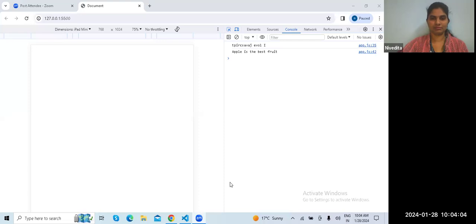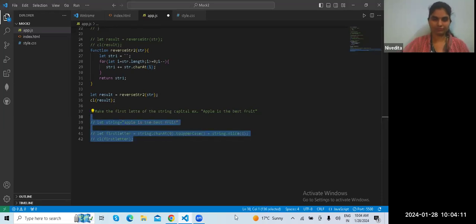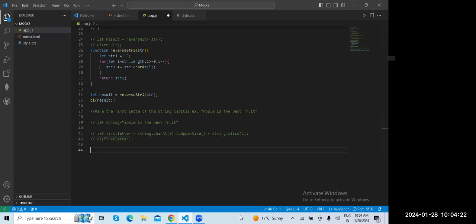Can you write a function to check whether the number is prime or not? Share my screen. Yes, please. Prime or not, or even or odd. Prime or not? Okay.